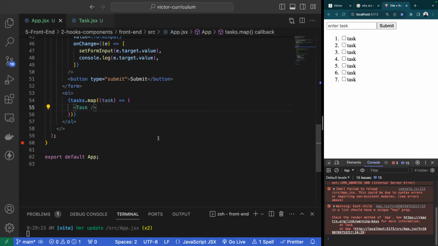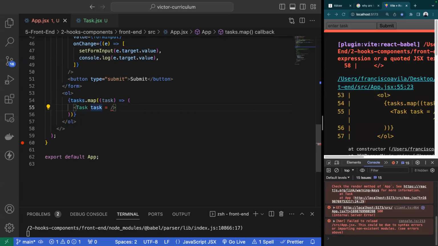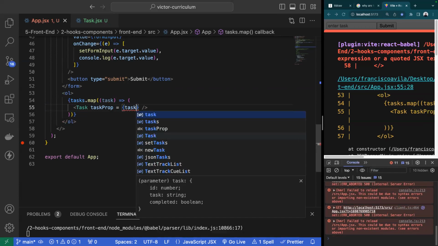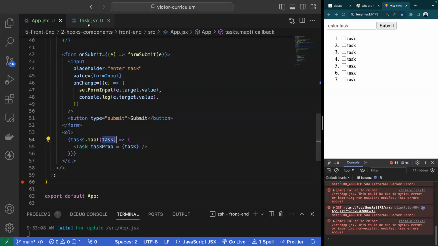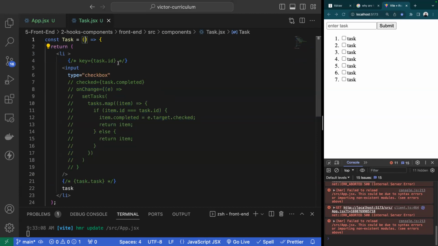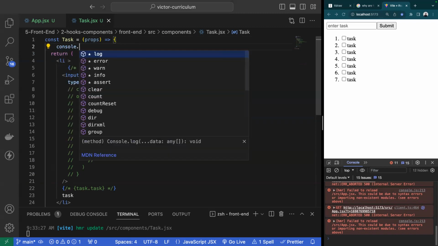So I'm going to go ahead and say that the task, or let's see, task prop, maybe that will be a better way for us to identify it, will be the task. Okay, so now we're passing into task a variable named task prop. And that task prop will be holding the original task that came from our JSON file. So now in here, we can just say props to be able to grab this information. We're saying, hey, there's props that are being passed in. Well, let's take a look at what props looks like.